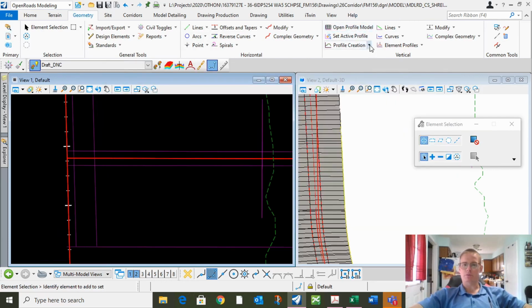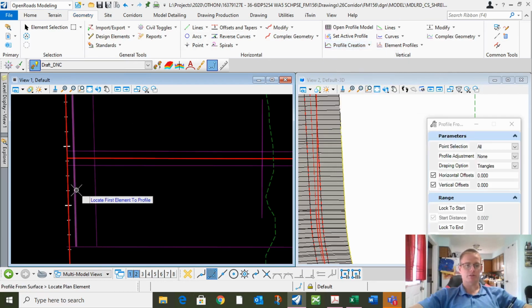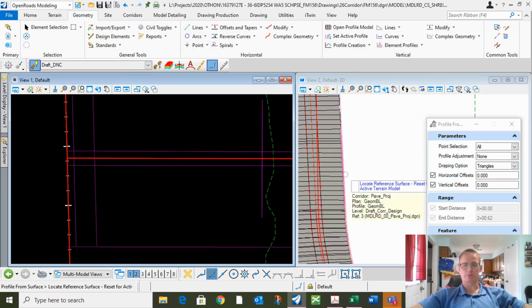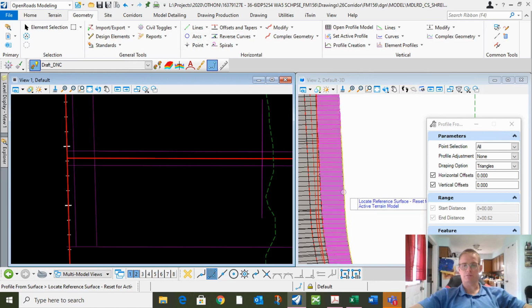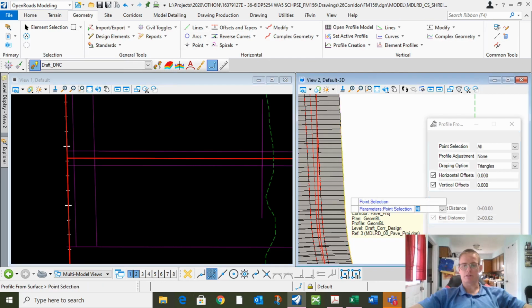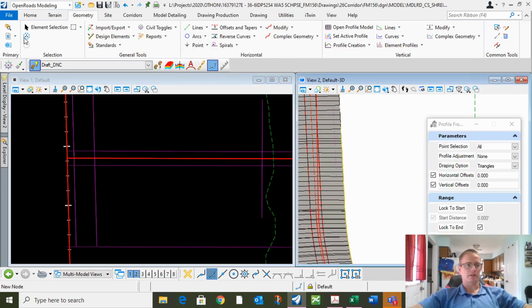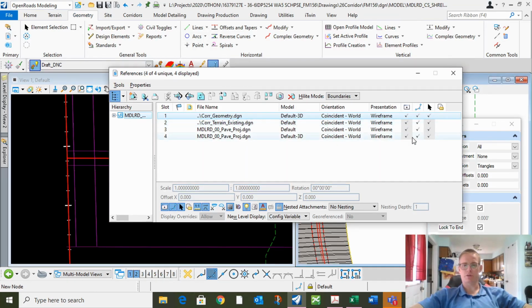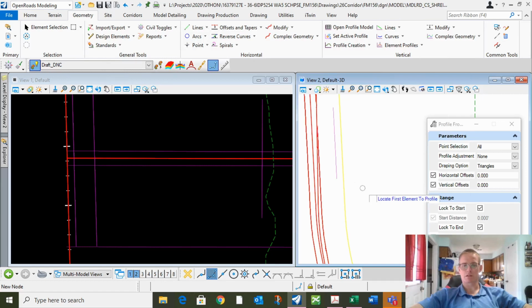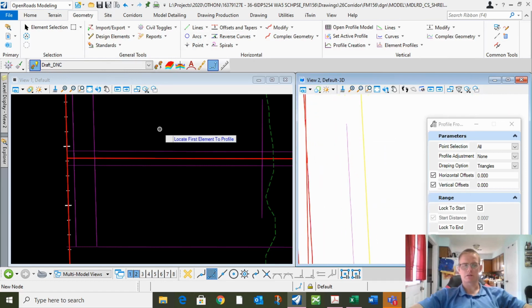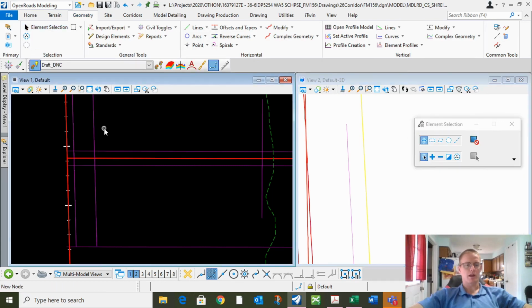We want to profile from surface. We can select both of these, and we'll go over here and select the surface. Let's see, make sure I'm selecting the right thing. Projected pavement. Now I can turn that off and it should show elements there. Looks like I only may have gotten one.